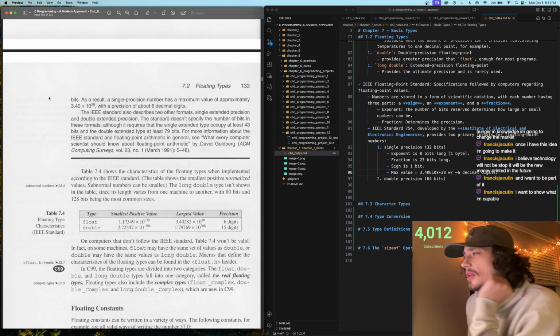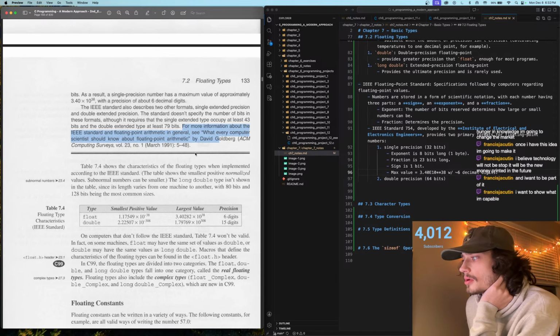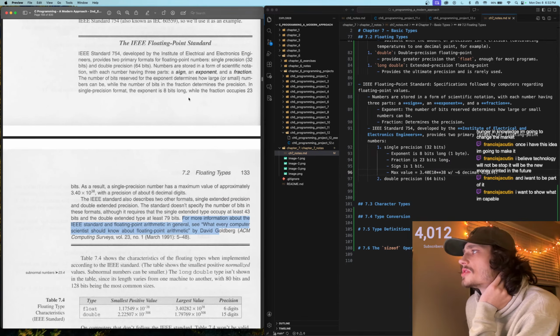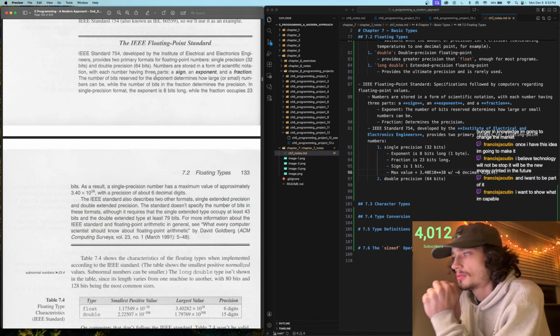Cool. The IEEE standard also describes two other formats, single extended precision and double extended precision. The standard doesn't specify the number of bits in these formats, although it requires that the single extended type occupy at least 43 bits and double extended type at least 79 bits. For more information about the IEEE standard floating point arithmetic in general, see this right here. So it didn't talk about double here though, it just talked about the single precision one.